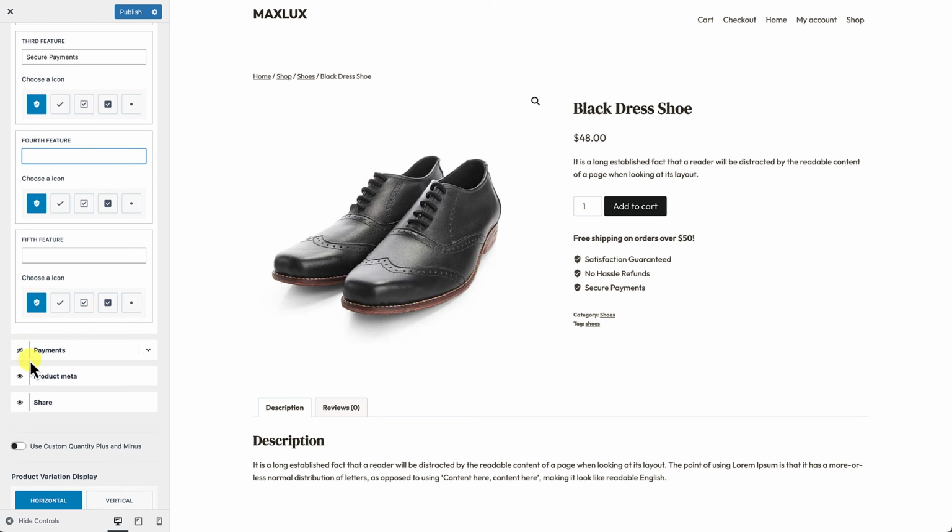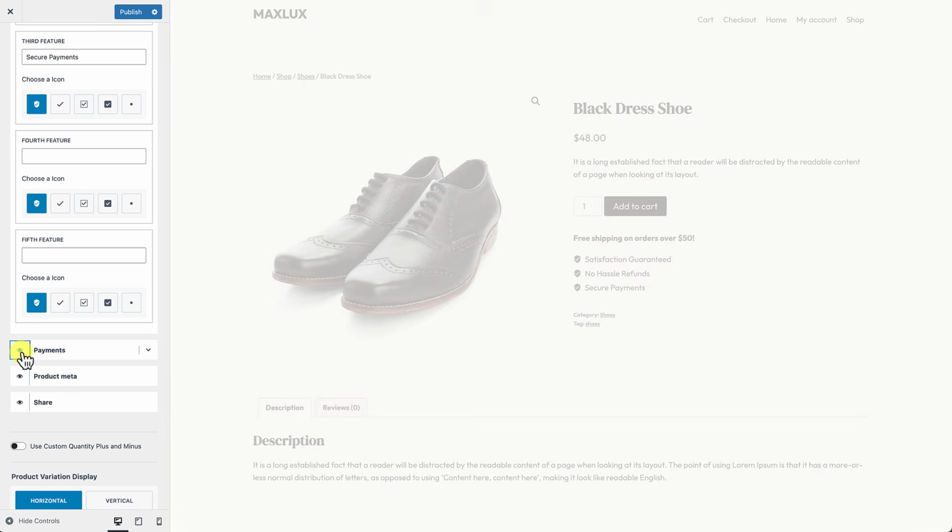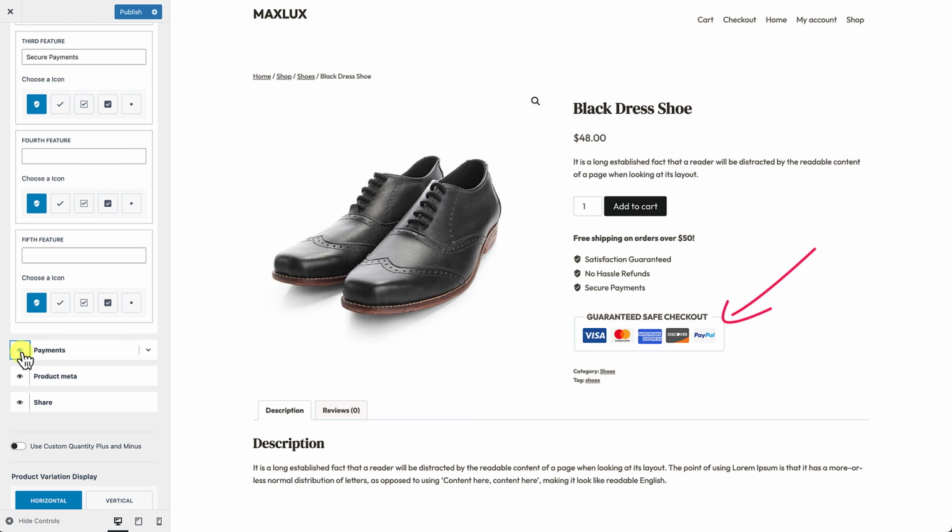And then for the payments, if you toggle the payments on, then it will show you the secure payments badges. And what this does is just basically add a trust indicator for your product page. So people can see that it's guaranteed safe checkout. You can use a Visa, MasterCard, or American Express, and it just builds more trust for your page. Let's go ahead and leave that on.